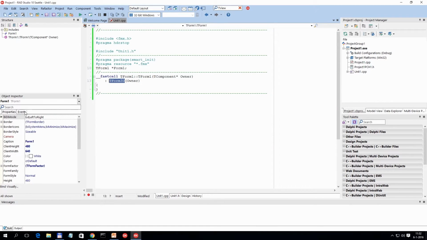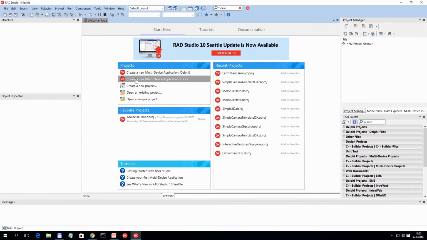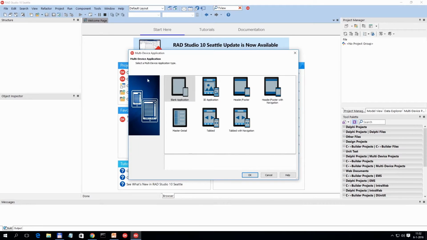In fact, I would not recommend using this class because it does not provide all the functionality, especially related to touch, multi-touch and gestures that are very useful on mobile platforms. Instead, I would rather use a regular blank application. So I'm going to close this project without saving it, and start again by creating a new multi-device C++ project, but this time from a blank application template.